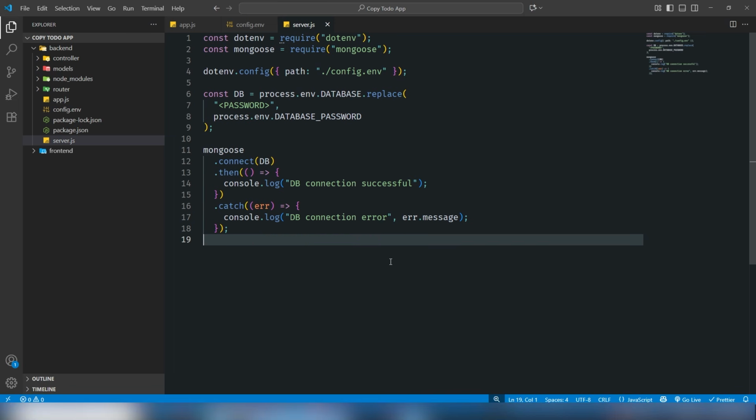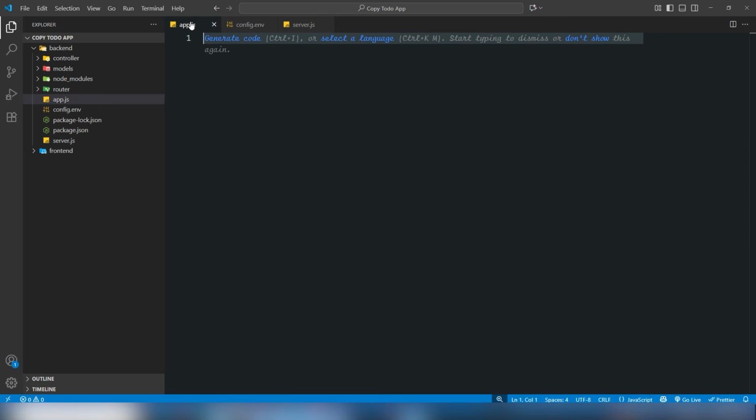That's it. So you have successfully connected with your database, but right now you can't execute the code because I just worked on config.env and server.js. So I need to work on the app.js file to execute the project, and we will get the result. So let's move on there and work on it.